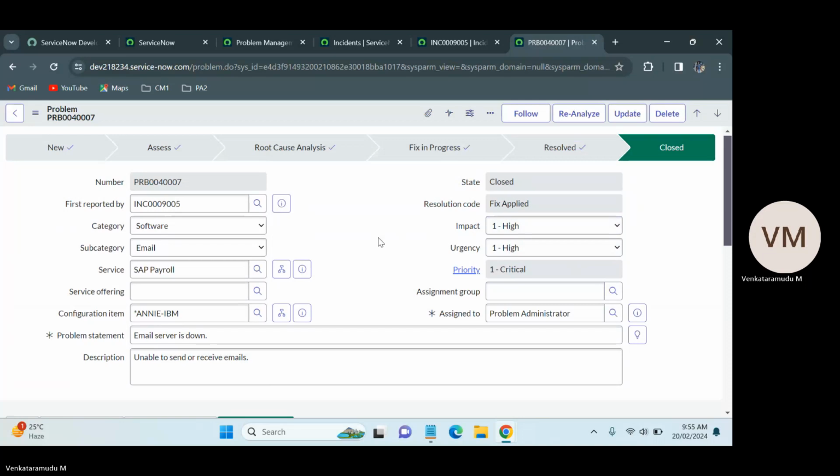Okay guys, I hope you got what exactly you are looking for. By tomorrow I'm going to explain change management. Change management has three types: normal change, standard change, and emergency change. I will cover everything about change management in the coming session.